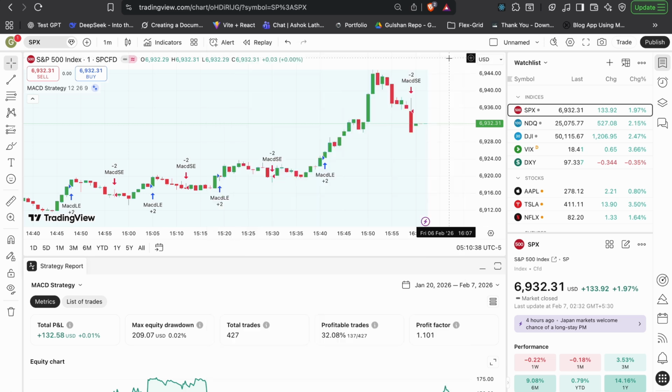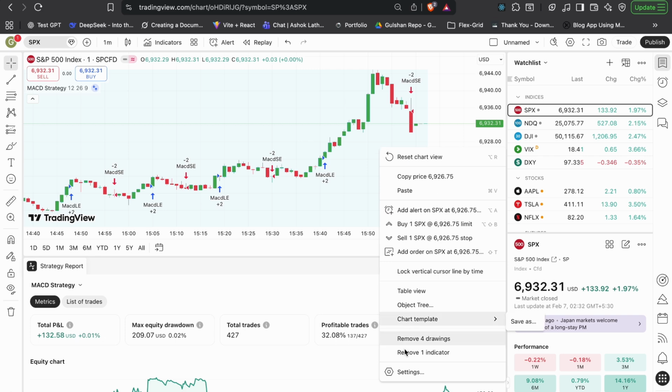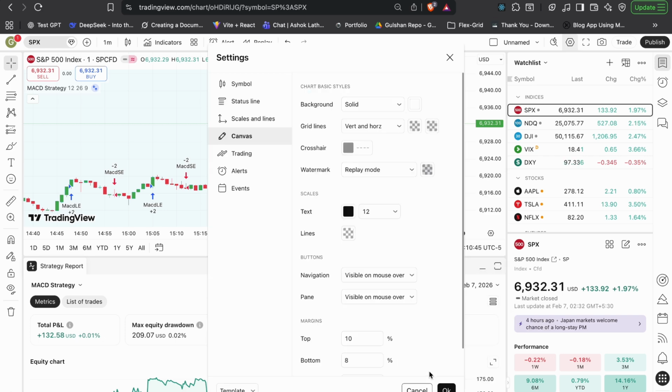Okay, if you have not found the settings icon here, don't worry, you can simply right click on your chart. Then after that, click on settings, and once you open the settings, here you can simply click on canvas, by simply tapping on the button.